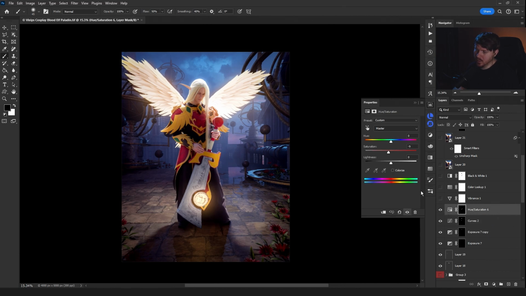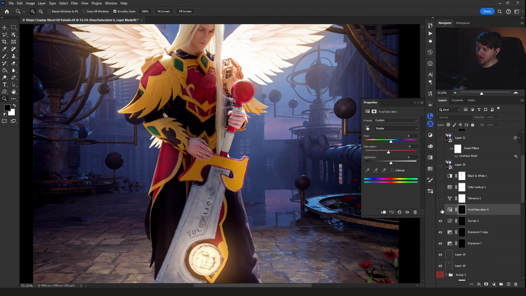Okay, so this hue and saturation adjustment layer is reduced by 9% in the saturation. And for that, this was for the hands. So I'm still looking at the skin tones and I'm like, man, I really don't want to mess up his skin tone. So I reduced the saturation in the hand as well.